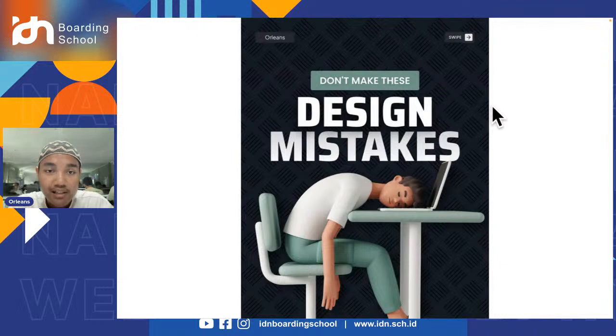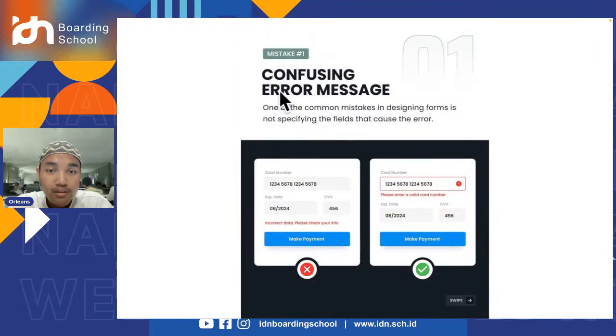So this is the example: a confusing error message. One of the common mistakes in designing forms is not specifying the field that causes the error. Let me give you an example. There are two cards with information about card number, expired date, and a button underneath. What's the problem? You can see that in the first card there is incorrect data, or a wrong action.